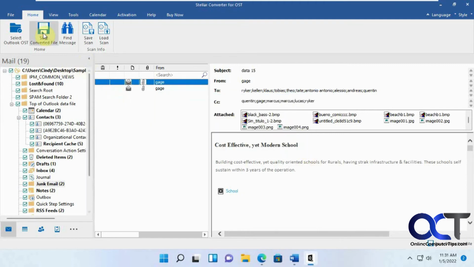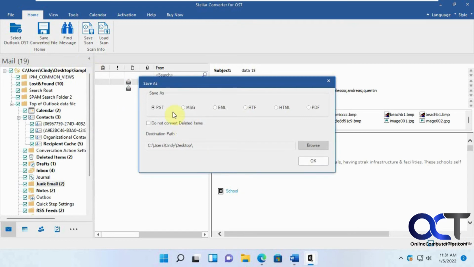Okay, we'll click on Save Converted File again. Now you have some choices here. PST, MSG, email, RTF, HTML, PDF. So obviously we want the PST because we're going to import it into Outlook. And if you don't want the deleted items to be converted, say you have a ton of deleted items and you don't care about them, you could check that box and choose the path. We're going to go ahead and just put it on the desktop. Click OK.